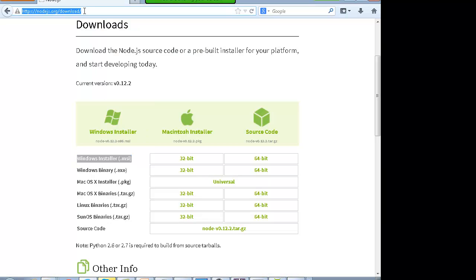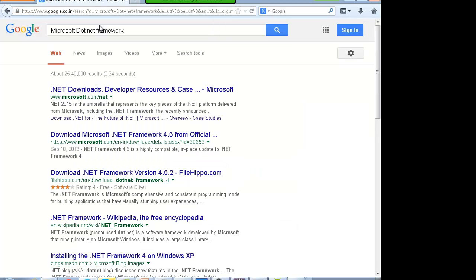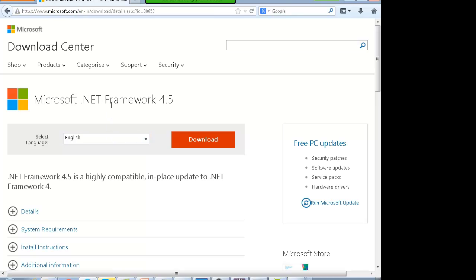You need to go to Google and type Microsoft .NET framework, and you can go to the first URL over here. Hold on, the second URL, sorry. Yeah, this is the Microsoft .NET framework. You can simply download and install it. It will take some time for this framework to be installed.